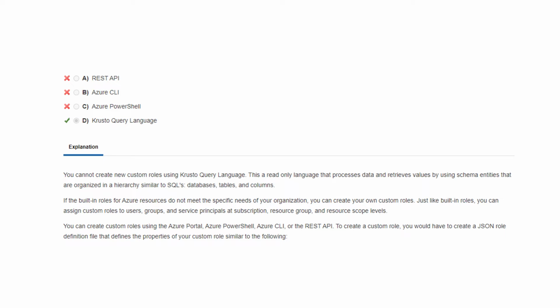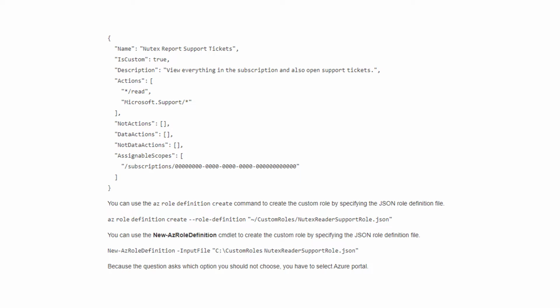All the other answers are correct because you can use the REST API, Azure CLI, and Azure PowerShell to create new custom roles. And you can also use the Azure portal as a graphical option there as well. And here's an example of the kind of commands, right? The kind of script that you would use to create this. And this is also the command that would be used to use PowerShell to create a custom role.